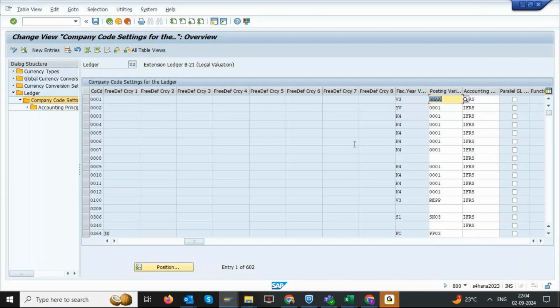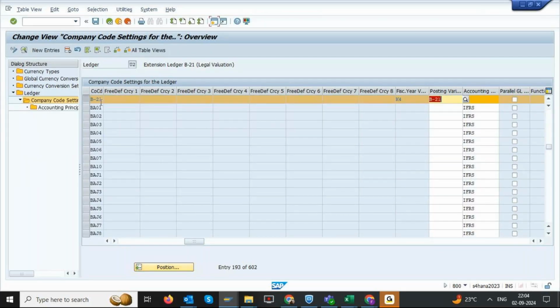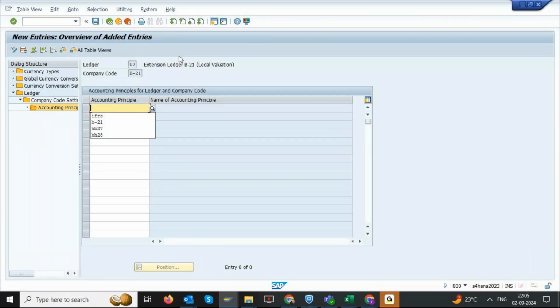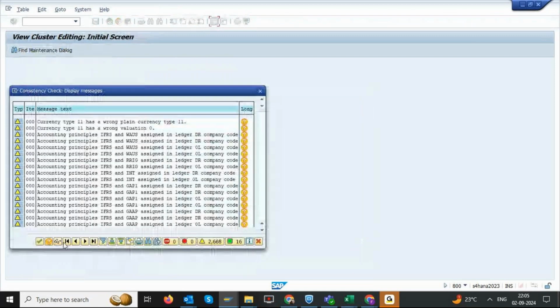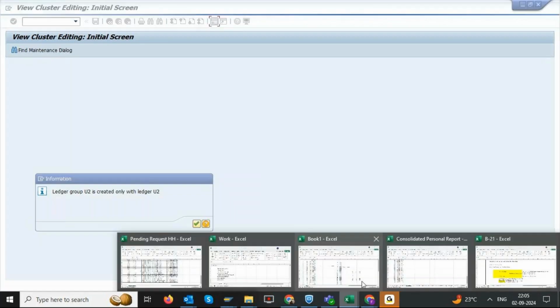What you can do here: select this and go to accounting principle and enter. You can enter your US GAAP or else IFRS again. Why am I entering IFRS? Because I'm reporting the same US company with the extension ledger concept. That's it. Yes, okay. After doing this, also do these two entries.